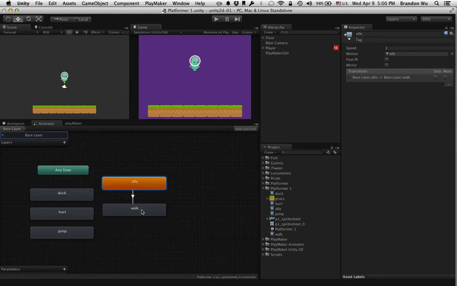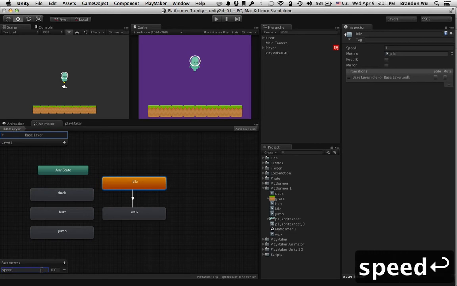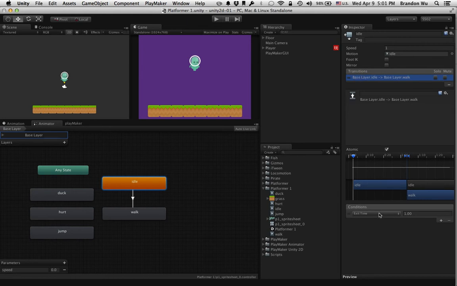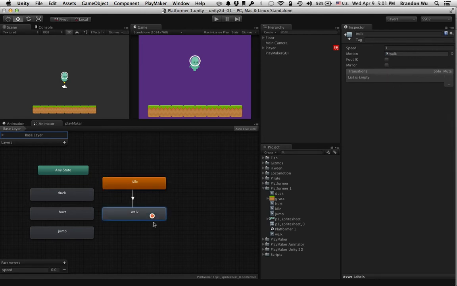So for example, we're going to do a quick example of this, going from the idle state to the walk state, and we want to check the speed the player is moving and use that to decide if we should transition. A float parameter, and let's call that speed. Let's click on idle, click on this transition, and instead of exit time, let's go speed, and when the speed is greater than 0.1, then we'll transition to the walk animation.